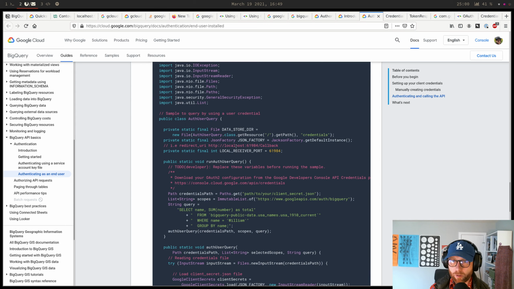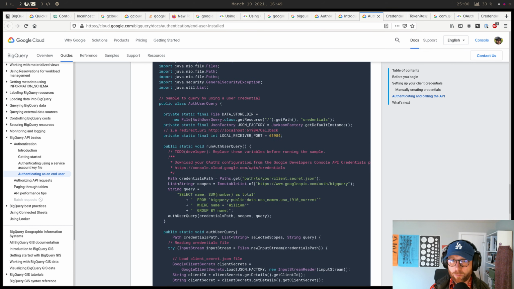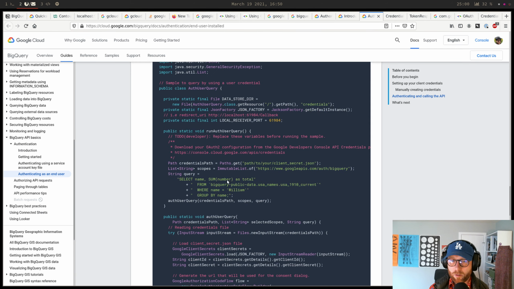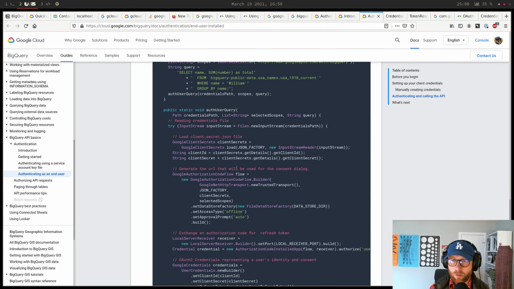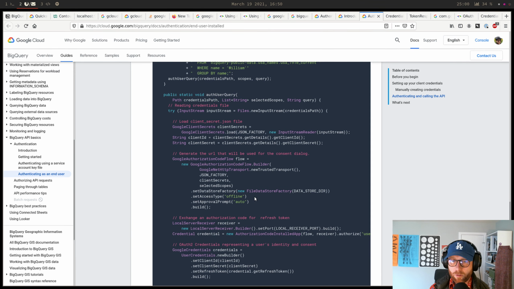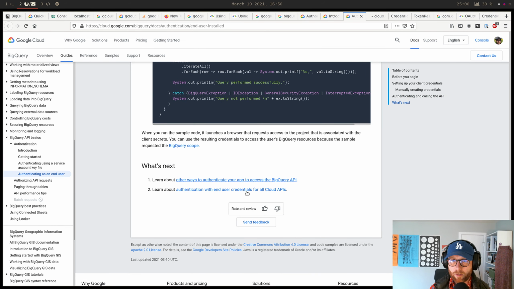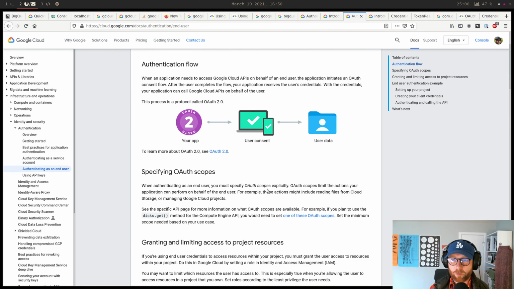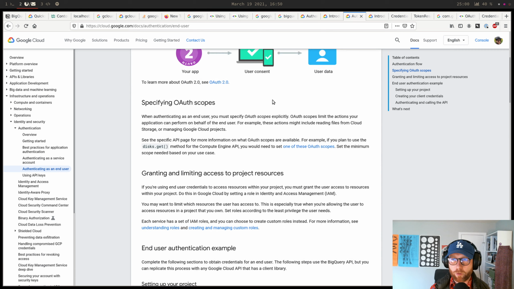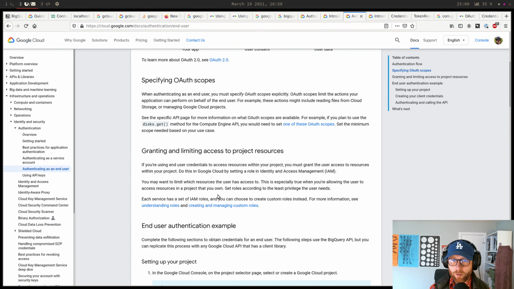Let's keep looking in here. Auth user, sample to query by a user credential. Client secret. Client secret I have. I don't want that flow though. Authentication with end user credentials. Yeah, that's what I have. Okay. Your app, user consent. That's what I did. Now I need the user data.